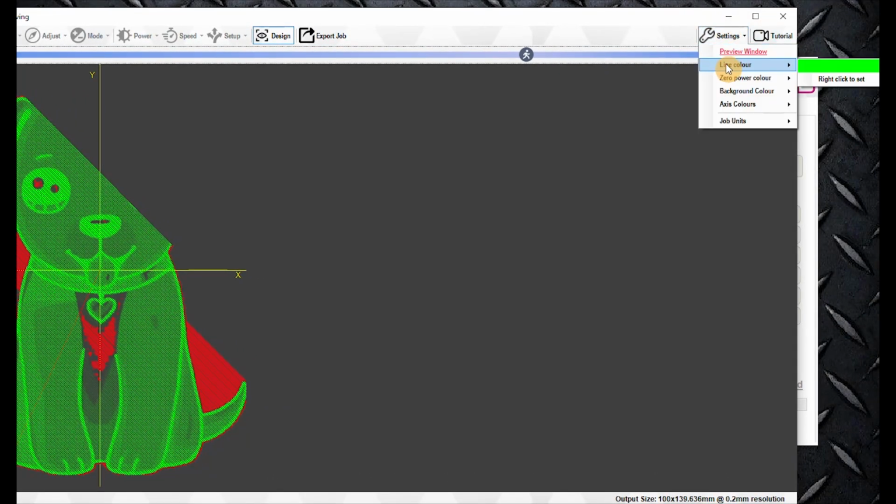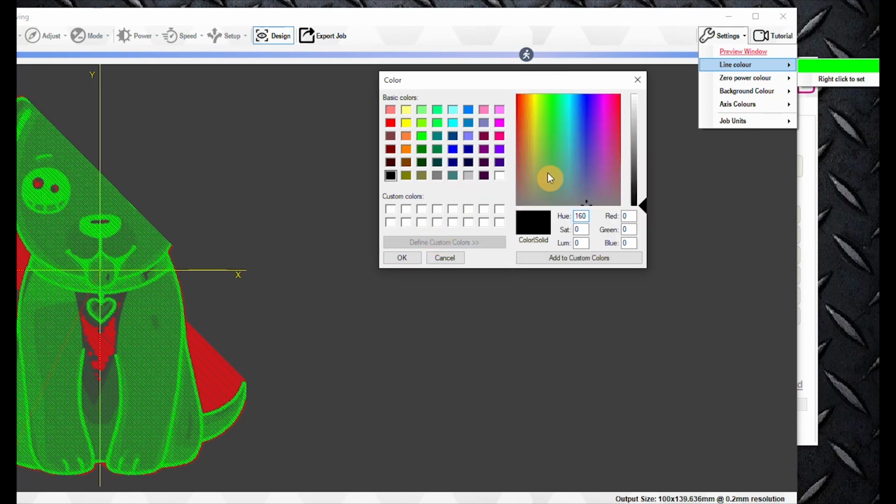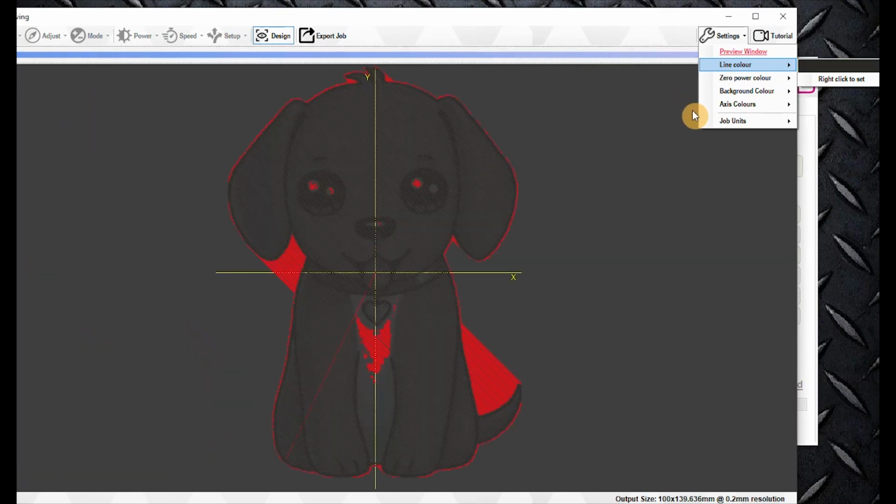So we're going to settings, we've got our line color here. If you right click on this, we can choose a different color. Now let's try to make it look like an actual engraving. So let's pick a darkish sort of brown color here, close to black. We'll go OK to that.